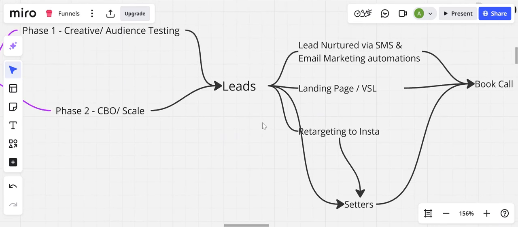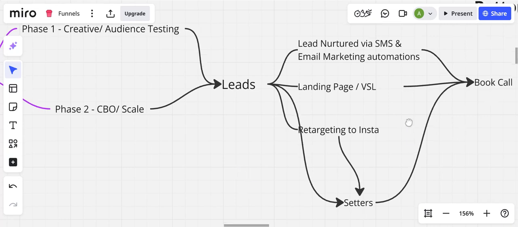The setters talk to the lead, find out where they're at, try to qualify them on a call, and try to convince them to book a call. They tell them more about the business, maybe give them a bit of free game, a bit of advice, and show them that we are the people to go to. The end goal for the setters is to get them to book a call.